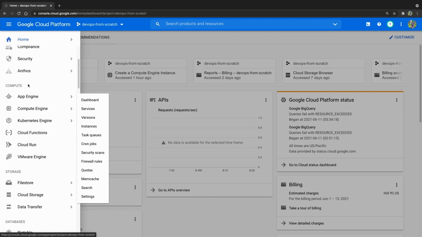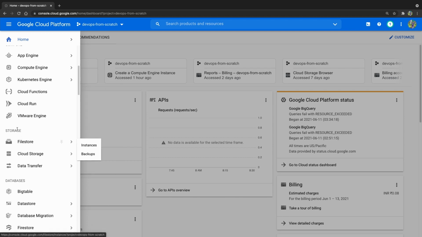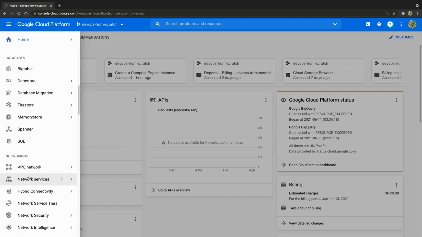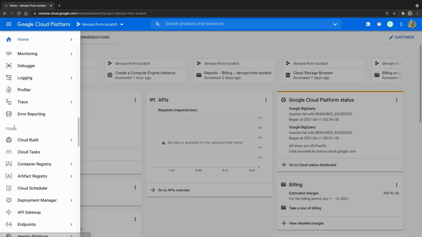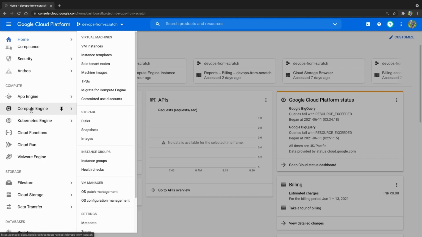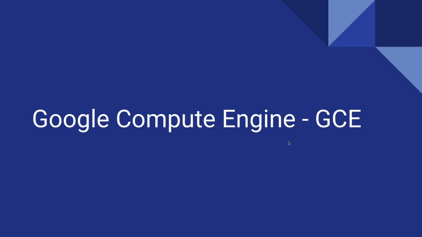Here you can see that they have organized all of these services into different categories. First of all, there is compute, and then storage, databases, networking, operations tools, a lot of things actually. Right now, for our use case where we need a virtual machine to host our website, this product is what we are interested in. It's called Compute Engine. Google Compute Engine, or GCE, is a service where they let us create a virtual machine of our choice, and we just have to pay for the resources that we use.